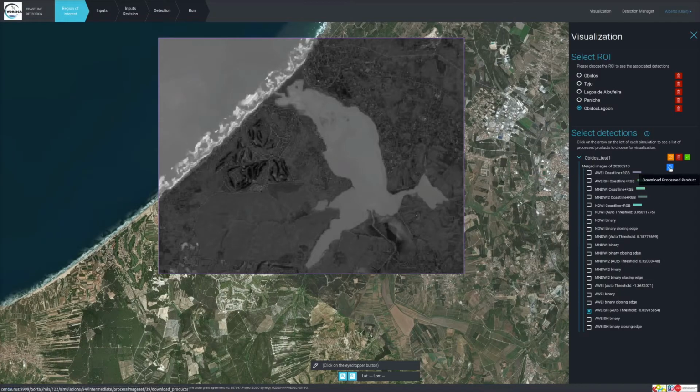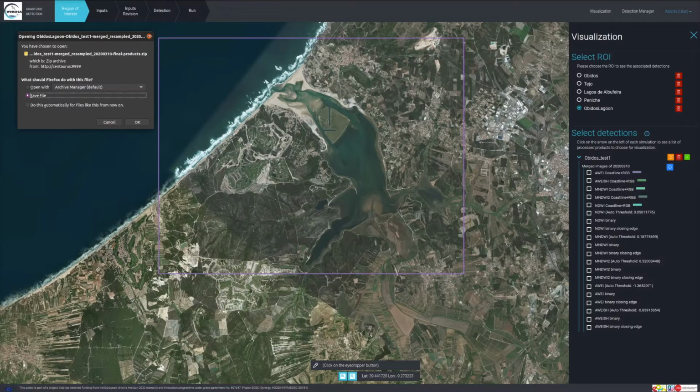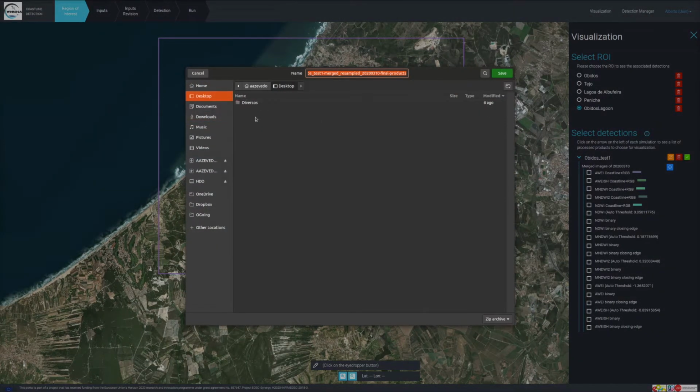If the user is satisfied with the results, you can download the data to the local desktop just by clicking the blue icon in the portal. The results are saved in raster and shapefile formats, and the user can use them with external software.